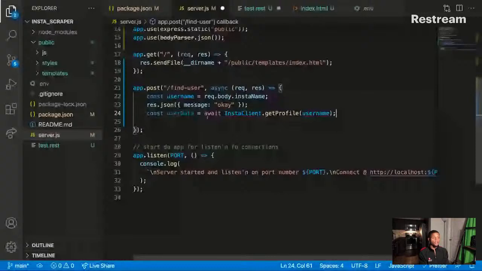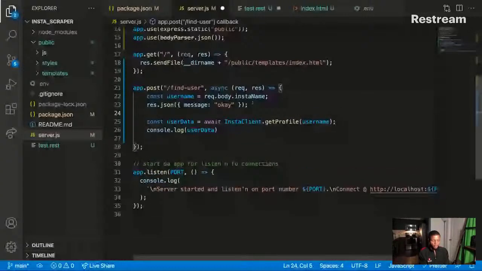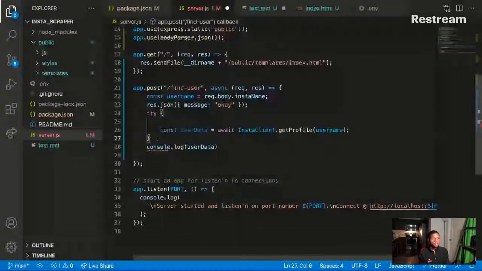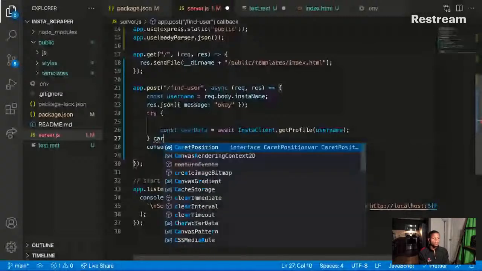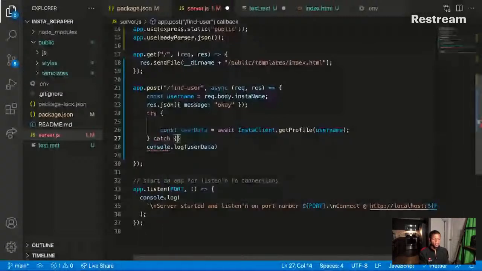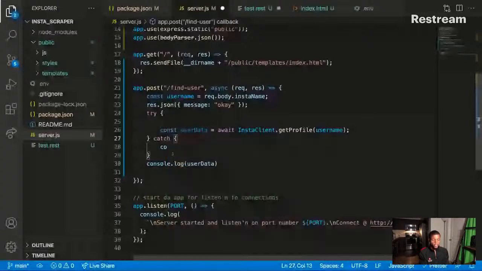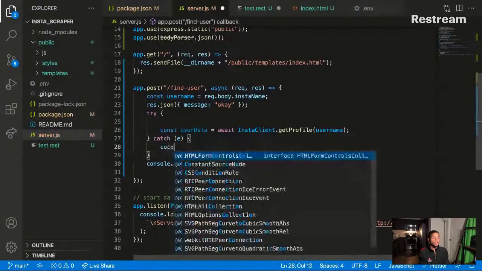So what we're going to do is do a console dot log of the data, so user data, and then we will do, actually, we'll do a try here. We'll try to do this, and if we can't, we will catch it. And the way that we will catch it is by just console.logging. I think you get an error, right? Catch e. Yeah. Just console.log error.